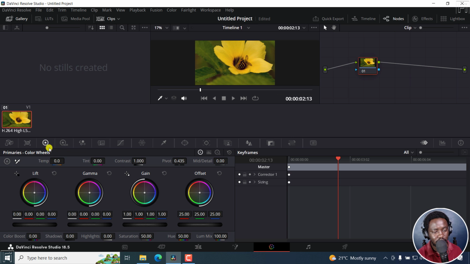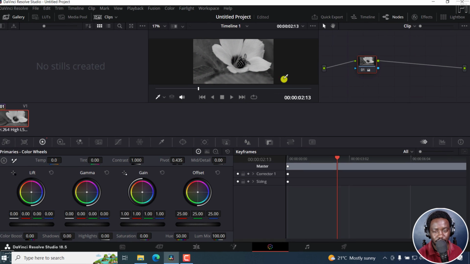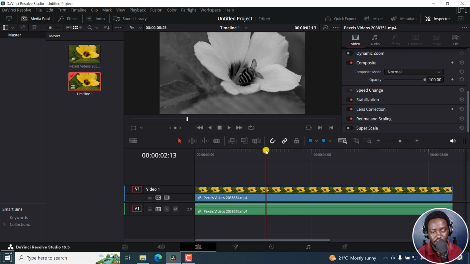And once I do that, I'll need to go to the color wheels, here the primaries, and the simplest method, method number one, is just to bring the saturation all the way down to zero. Now, we have a black and white image. Looks really good. If we go back to the edit tab and look at our image, what we have is now a black and white image. So, super fast, super easy to do.